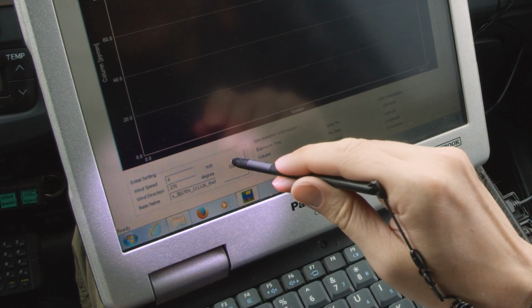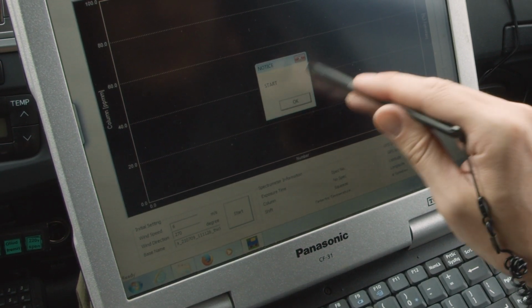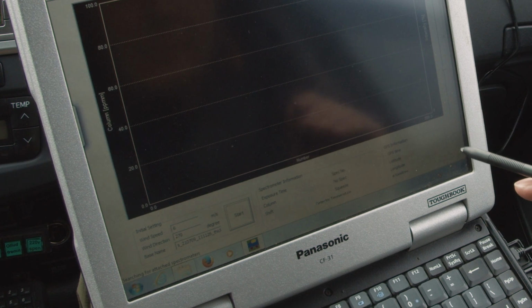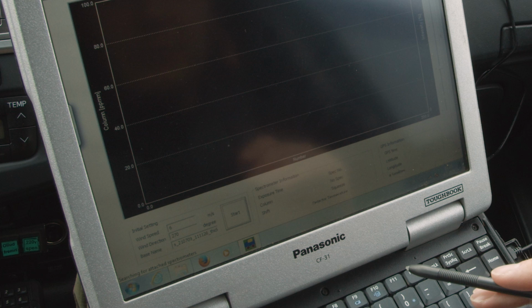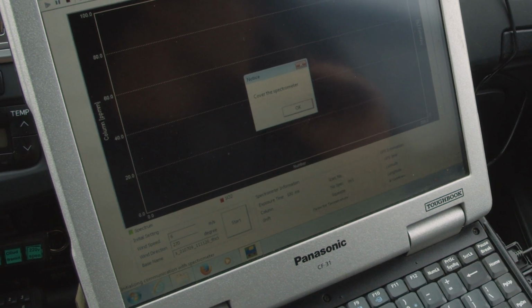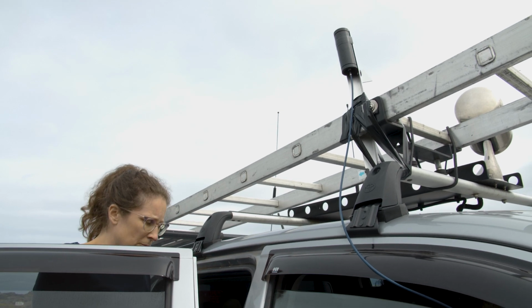So I'm going to press start now to begin collecting, and it tells us that we're starting. And then the first thing it'll want will be a dark spectrum. So cover the spectrometer. We're going to cover the telescope completely in order to get a dark spectrum.